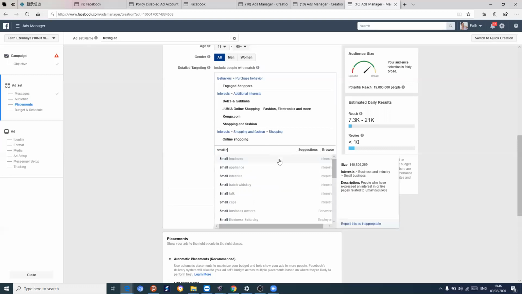Then also, depending on your kind of service, you can target small business owners like me. I use that for my own too. I also use it for those that are into network marketing, Oriflame, Longrich and Co. I use this thing very well. I use small business owners. I use office workers.